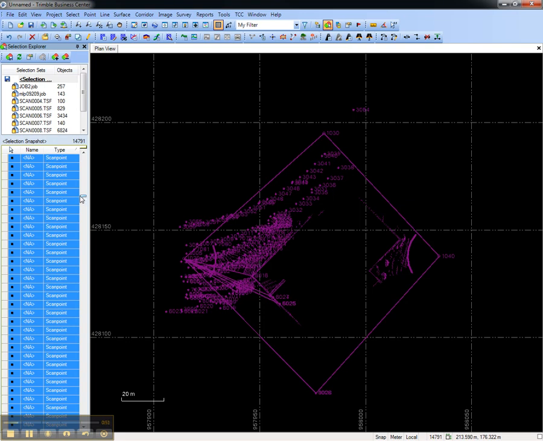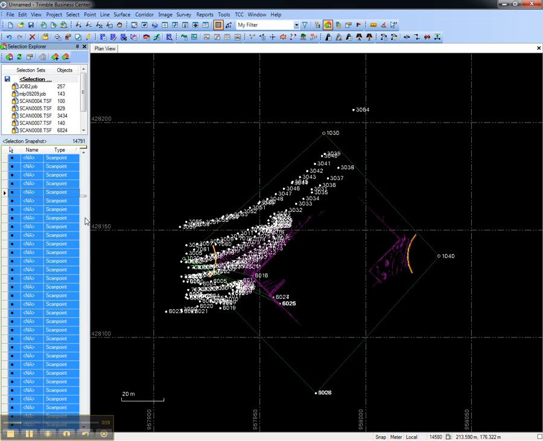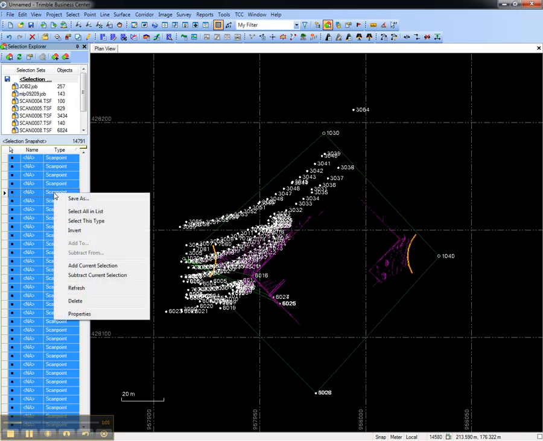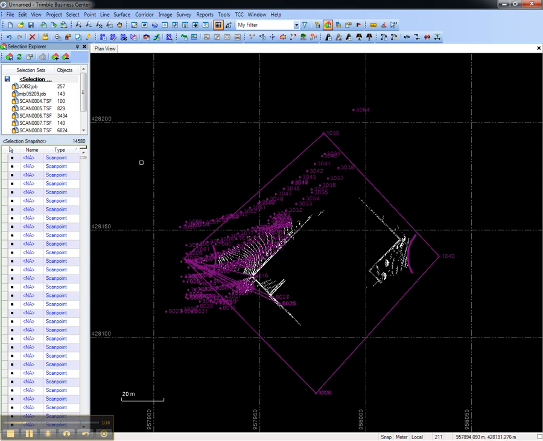To narrow the list down to only the scan points, I'll select one scan point, right-click, and choose Select This Type. Now all of the scan points are selected. Again, I'll right-click and choose Invert. Now everything other than the scan points is selected. And I'll subtract these from the list. So now my selection snapshot list only contains the scan points from the Trimble VX.